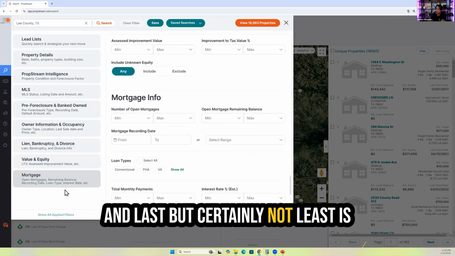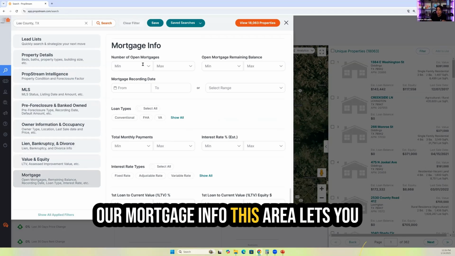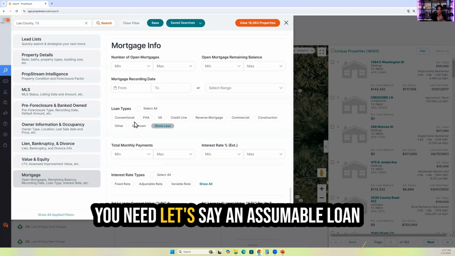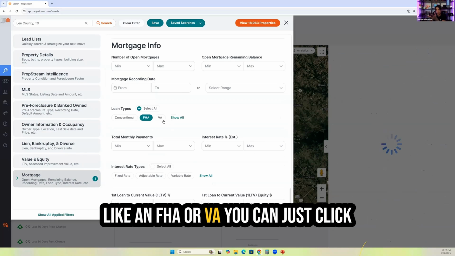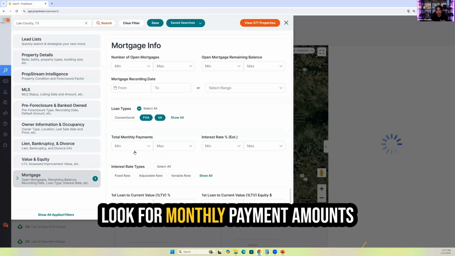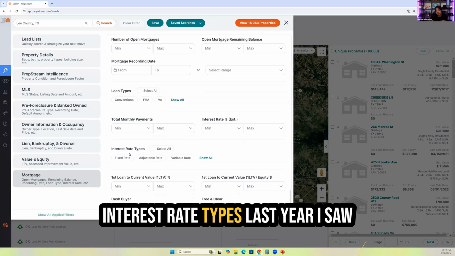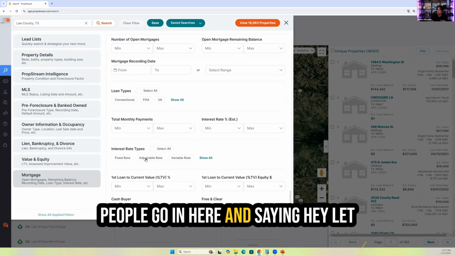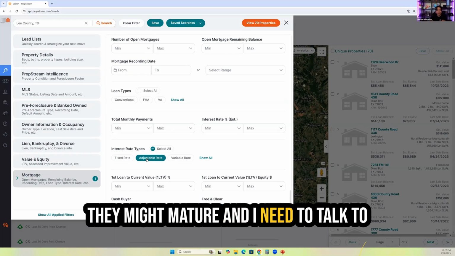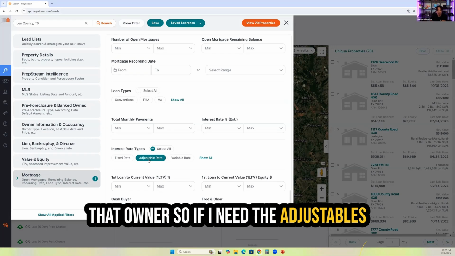And last but certainly not least is our mortgage info. This area lets you search how many mortgages are on a property, the type of mortgage. So if you're doing something creative and you need, let's say, an assumable loan like an FHA or VA, you can just click on those options if you'd like. And you can look for monthly payment amounts, interest rate types. Last year, I saw people go in here and say, hey, let me find all the adjustable rates because they might mature and I need to talk to that owner. So find me the adjustables.